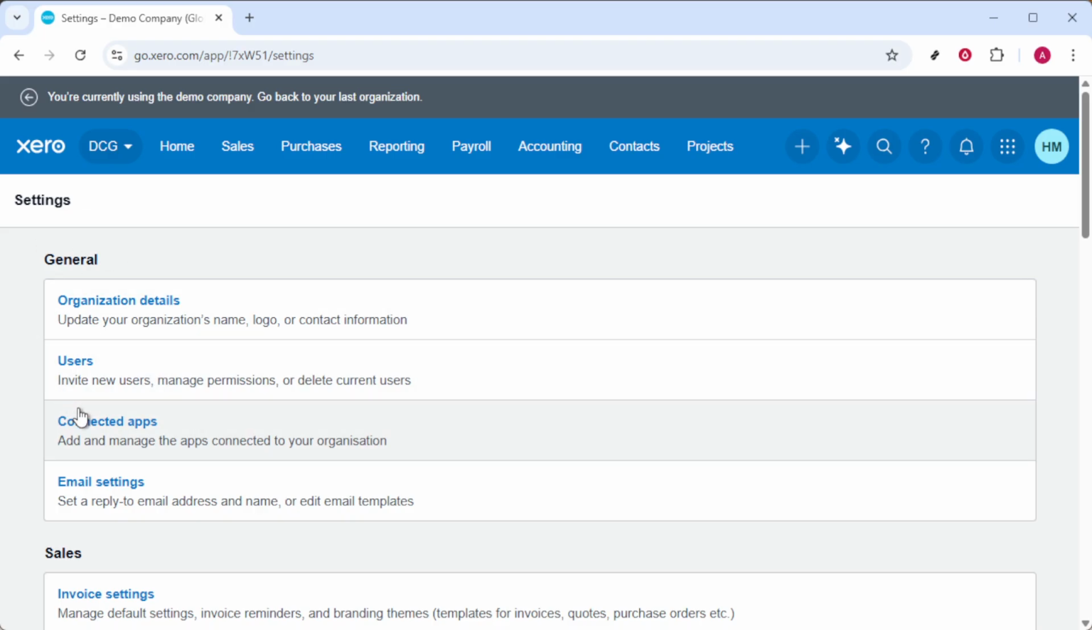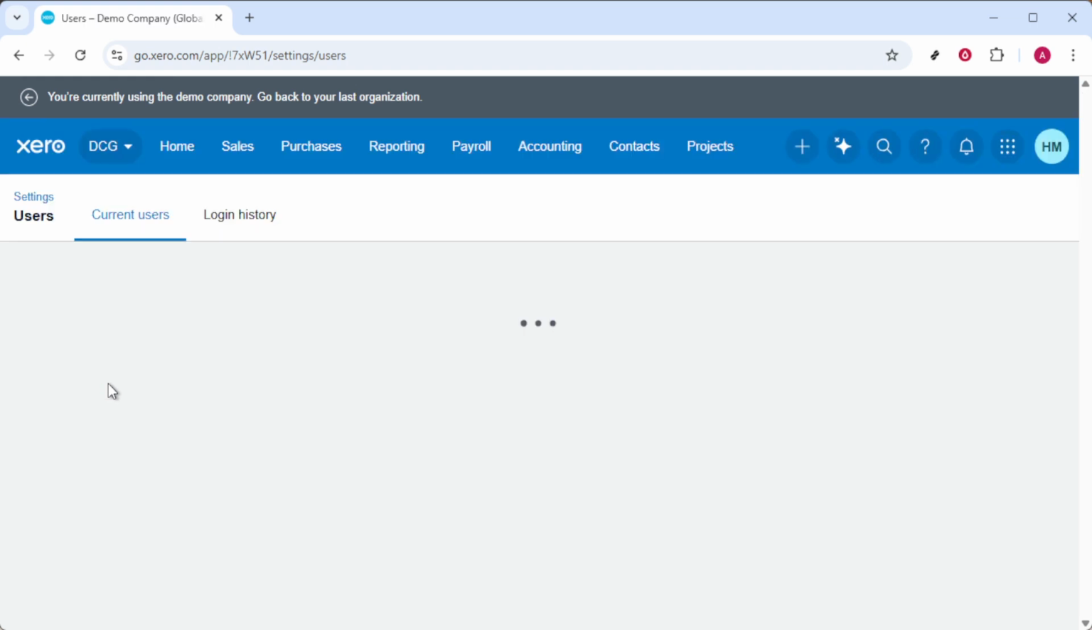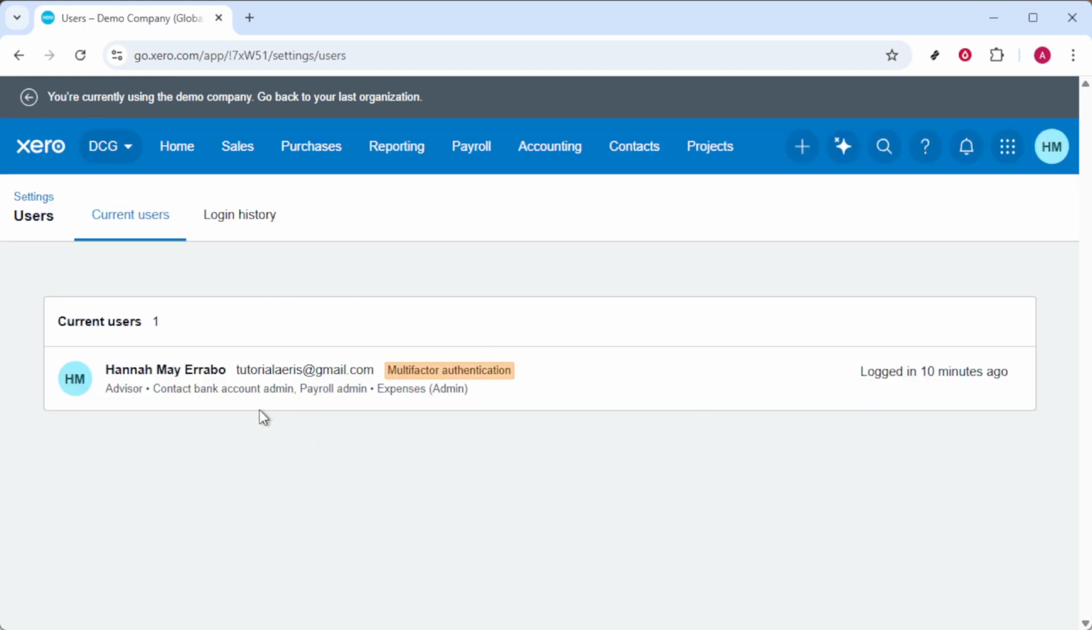Click on Users. This will take you to the section where you can view all the current users of your Xero account. It's also where you'll invite new users to join. At the top right corner of the Users page, there is a button labeled Invite a User. Clicking this button will initiate the process of adding a new user to your Xero account.